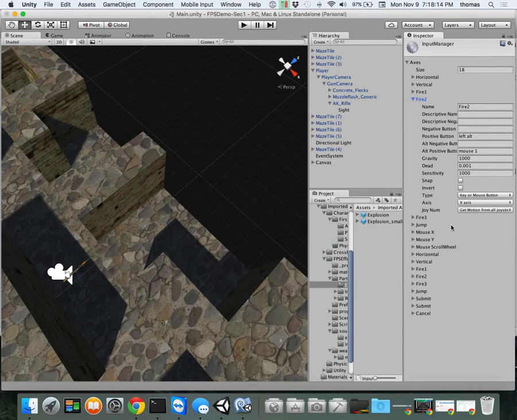So normally we would access them in a regular way like this: input dot get button, and then in quotations, the name of the input, in this case fire 1 or fire 2. And if we wanted to use get axis, we would say input.get axis horizontal or vertical. That's how we would move around.